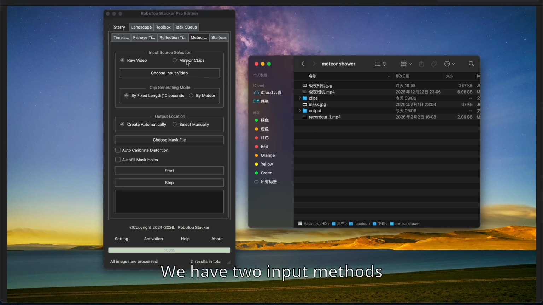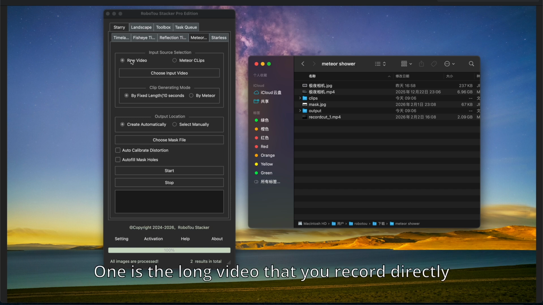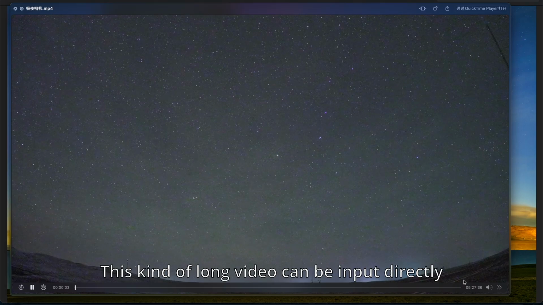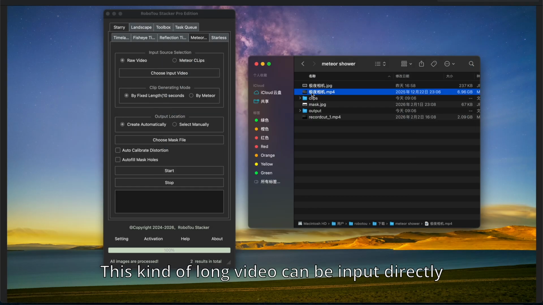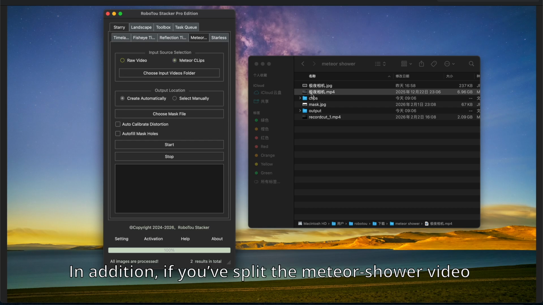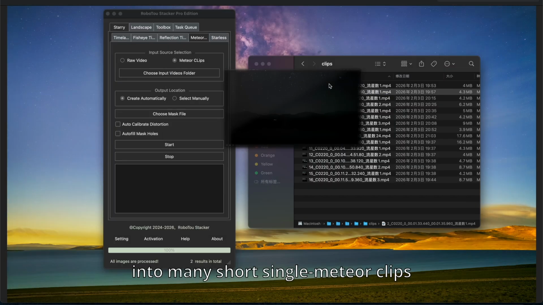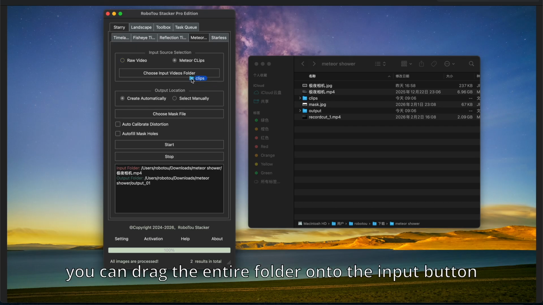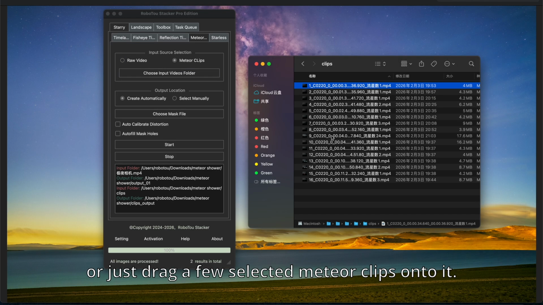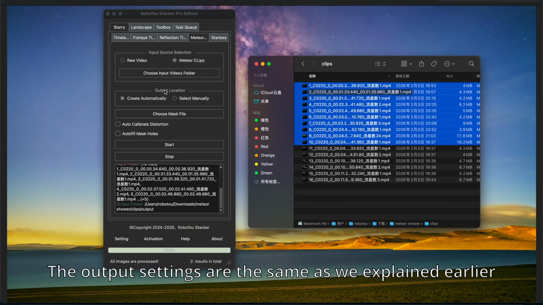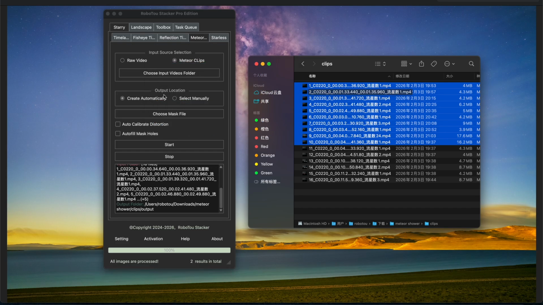We have two input methods. One is the long video that you record directly. For example, this video. It has been recorded for about 5 hours. This kind of long video can be input directly. In addition, if you've split the meteor shower video into many short single meteor clips, you can drag the entire folder onto the input button. Or just drag a few selected meteor clips onto it. The output settings are the same as we explained earlier.